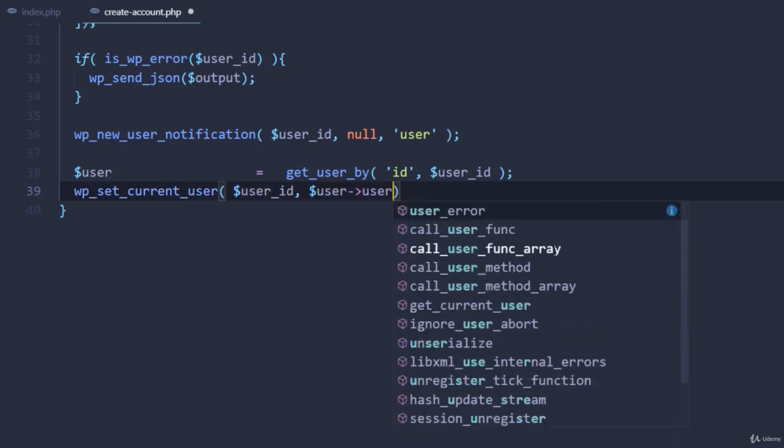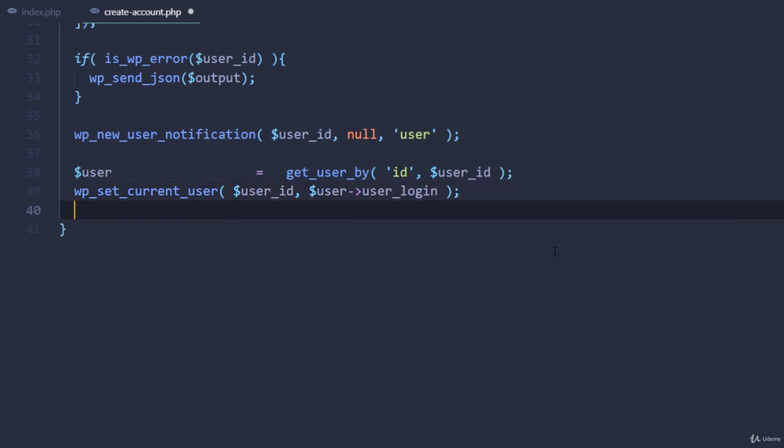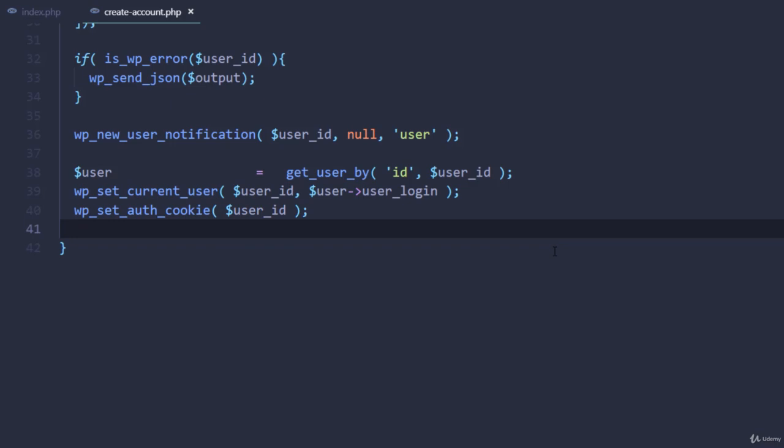Next, I want to set up a cookie so that WordPress will remember this user for future use. Call the function WP-SetAuthCookie and pass in the user ID. This function has a second parameter which will remember the user even if they exit out of their browser. By default, this is false, which is what we want. The reason I want this is because the user may be registering on an insecure location. This cookie will only be active until the user exits out their browser.